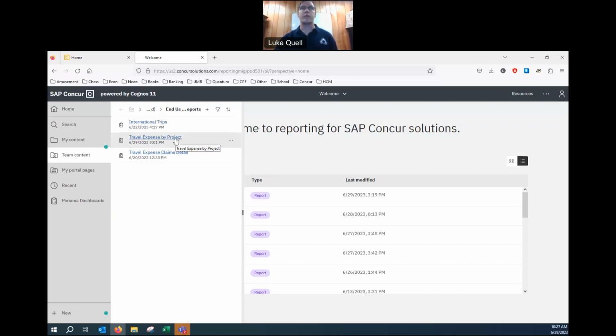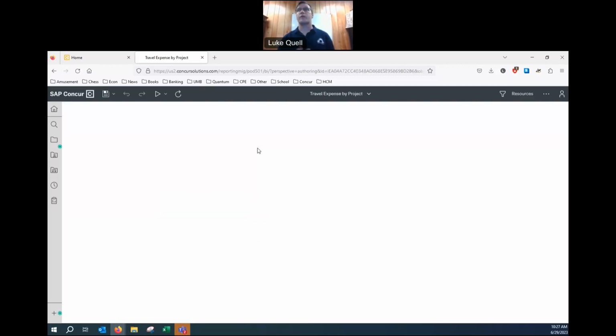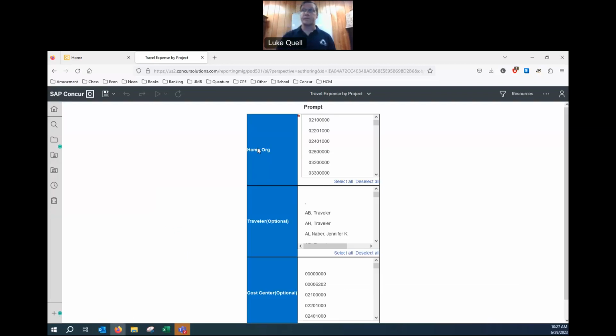To access the report, you simply click on it, and it will open up the report parameter page. In here, you'll need to choose a home org, so the org that you want to report on, or multiple orgs. You just hold down Control to select more than one, or select all, deselect all. If you select all, it'll again only return data for the areas that you are the primary travel admin of, so you can run your reports wide open that way.